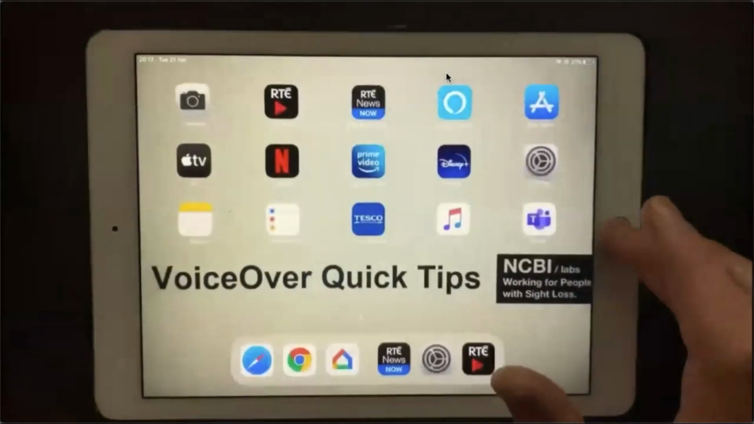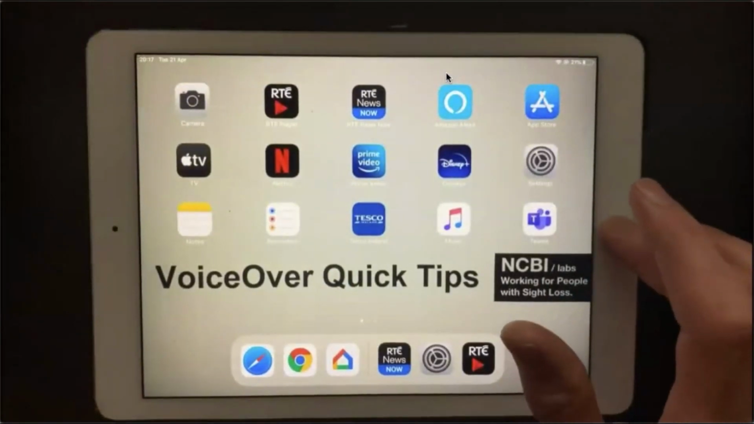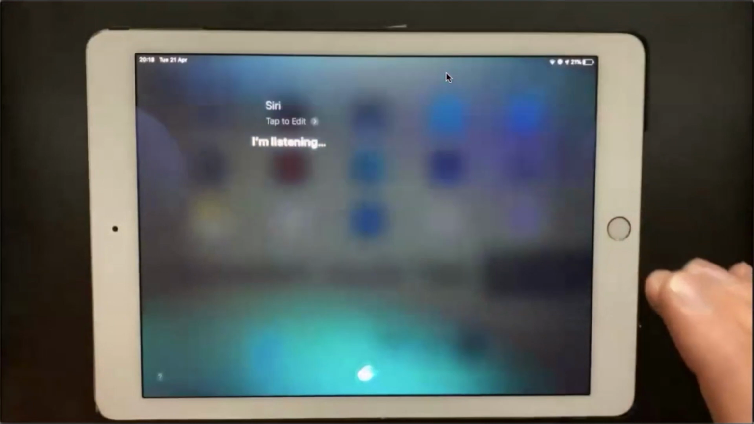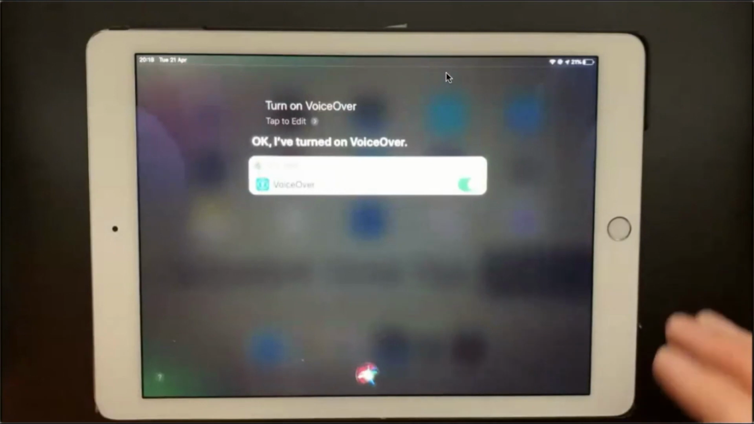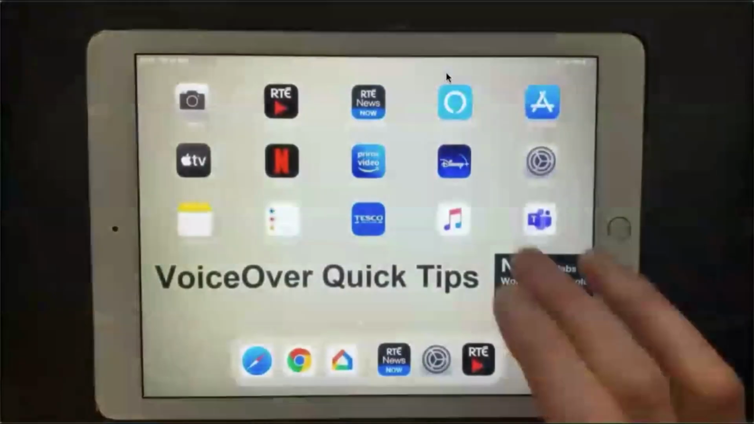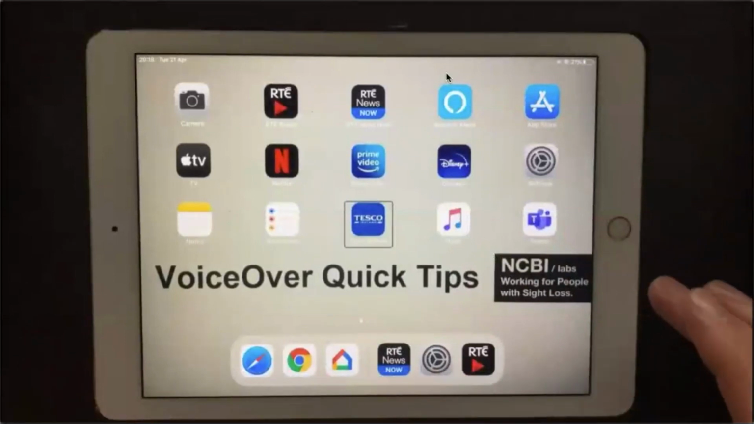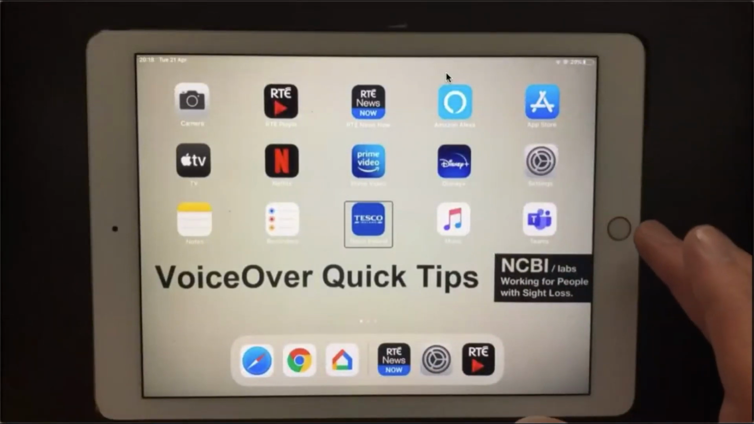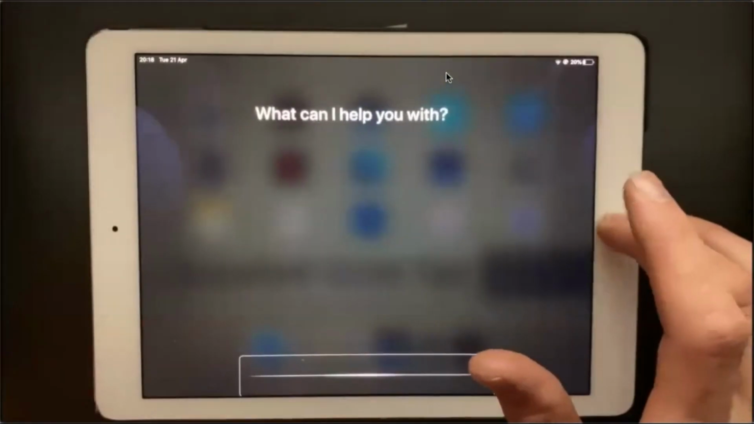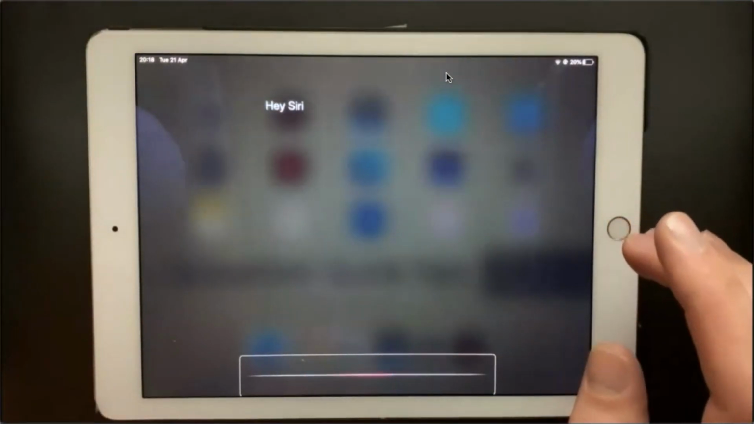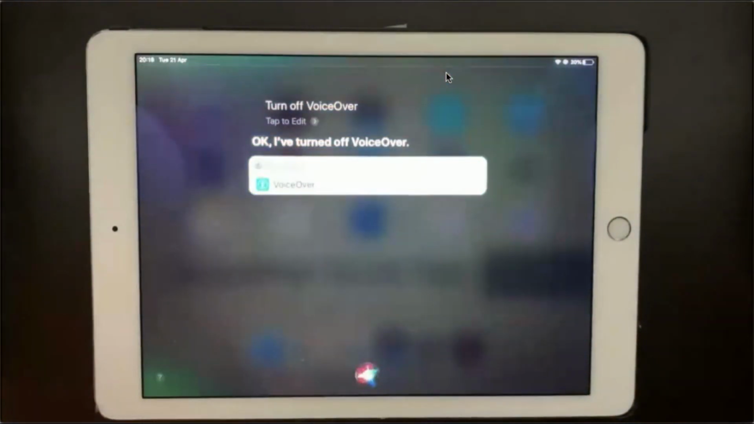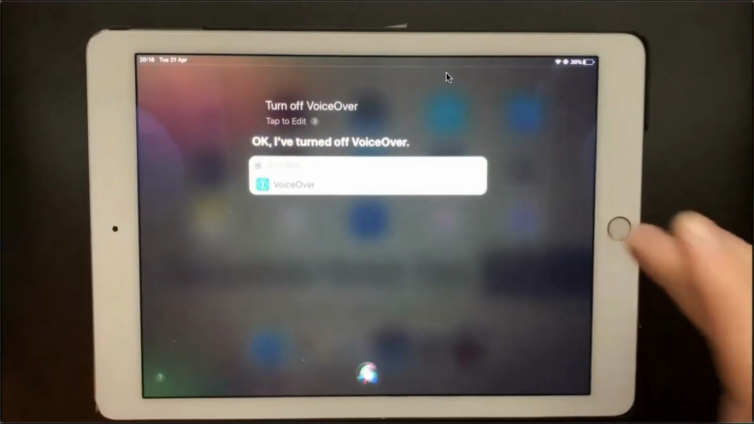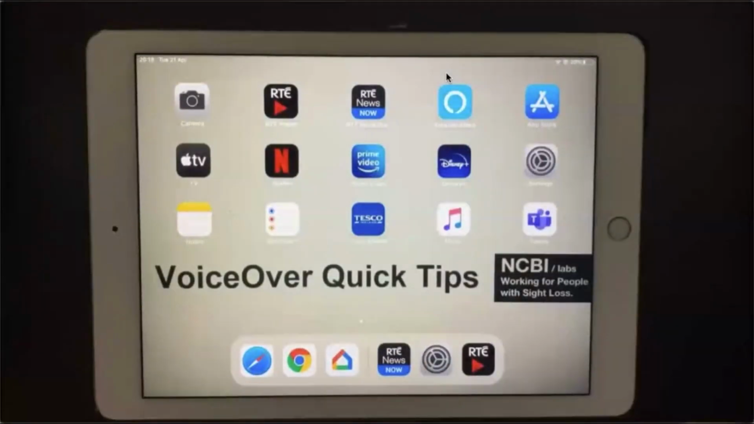The second option is to get Siri to do it. So we can summon Siri and say, hey Siri, turn on VoiceOver. I've turned on VoiceOver. Okay, that's good. Hey Siri, turn off VoiceOver. I've turned off VoiceOver. VoiceOver is now off.